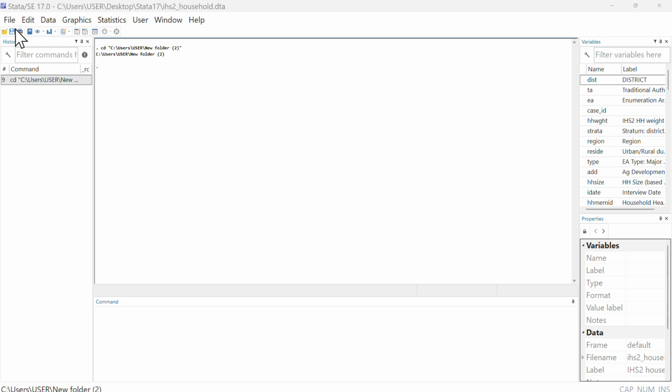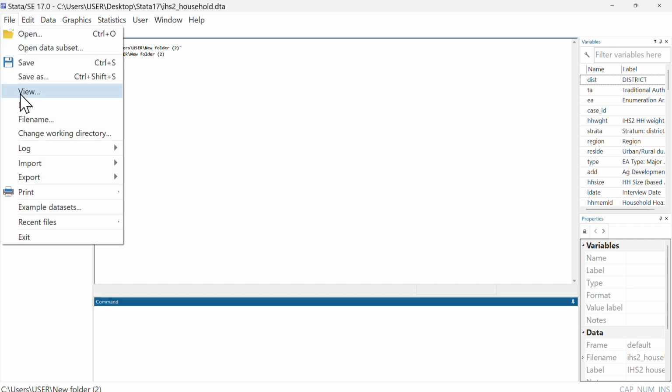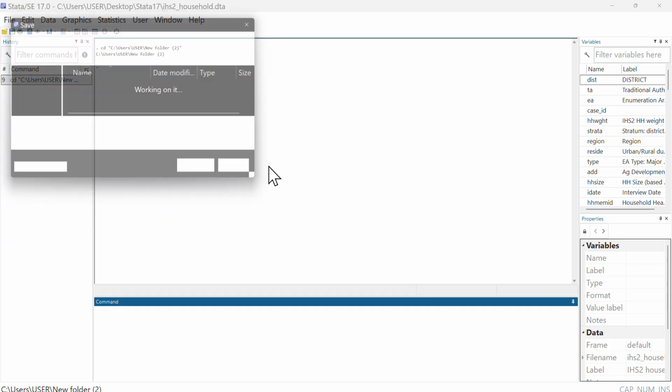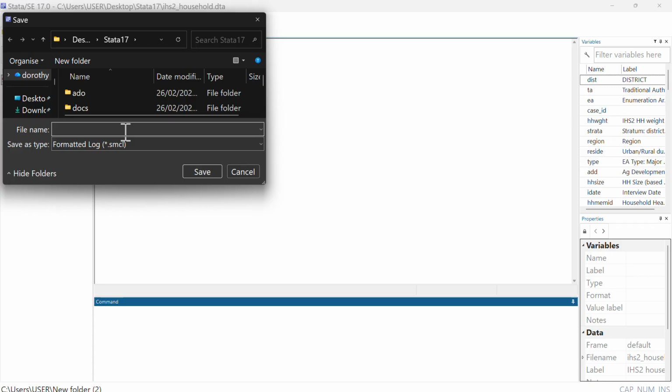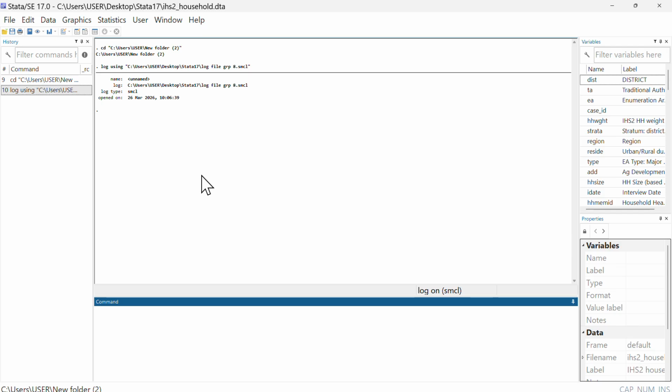We want to create a log file. So to create a log file, you go on files again, click where there is log begin. From there, you also edit it. We'll edit it as log file group 8. We save. So when you have saved it, it shows the time and date when you have created your log file. Hope you can see that.